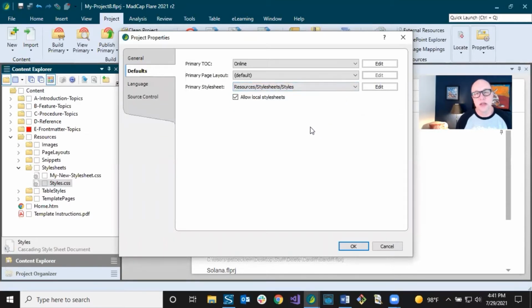primary style sheet. Now, you also have this allow local style sheets checkbox. And if you also have one or more style sheets and you want to set them locally on content files, you want to make sure that that is selected. Okay. So otherwise, you're not going to be able to do it down there at that level.